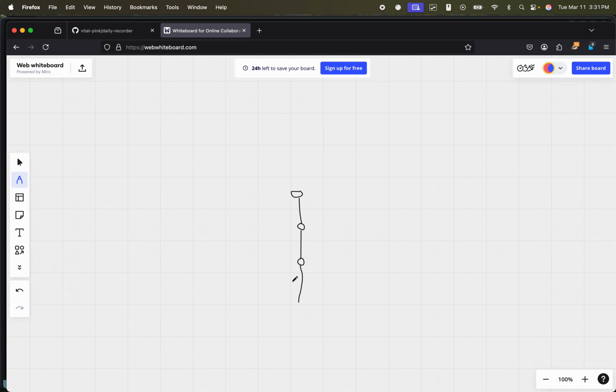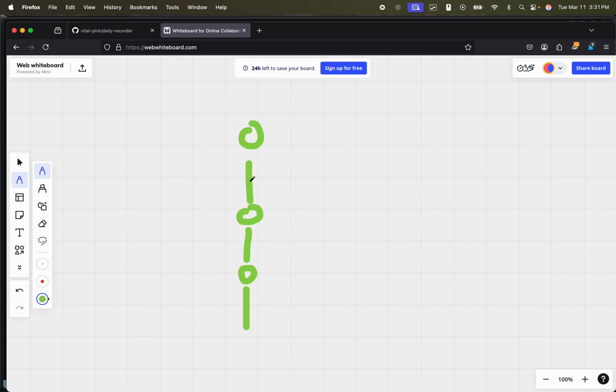So currently, let's make it another color. Let's make it green, for example. A commit, commit, commit. So this is a branch.